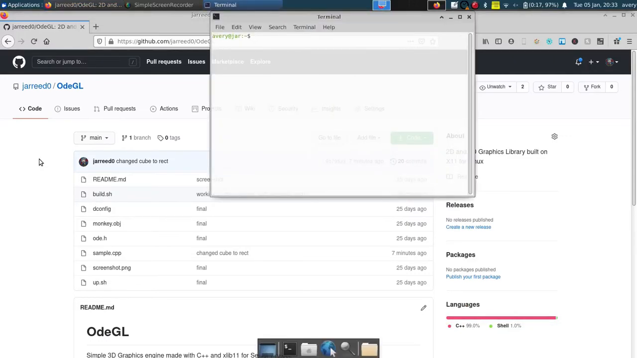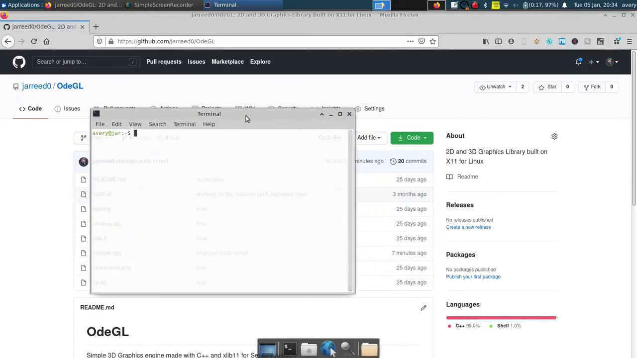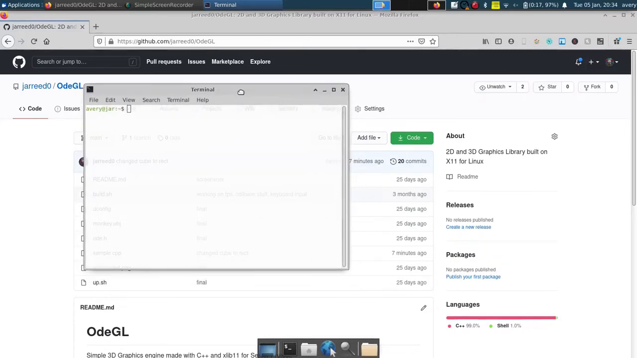It's using the library X11. X11, from what I can tell, is kind of like the core graphics library that, at least for Linux and probably a lot of Unix systems, is used for drawing everything on here. These are all built off of some sort of X window systems.